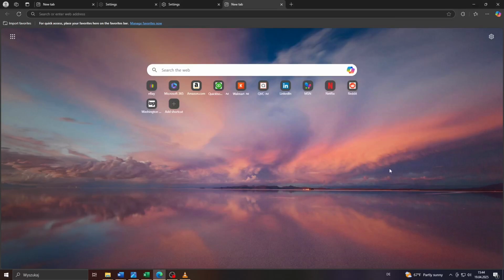In this short tutorial, I'm going to teach you how you can clear the downloads in your Microsoft Edge web browser really quickly. So drop a like, and now let us dive into this.